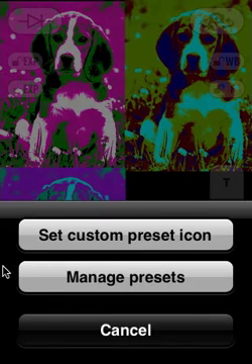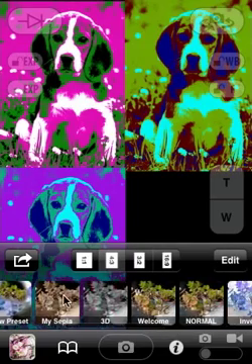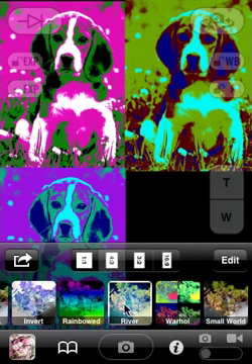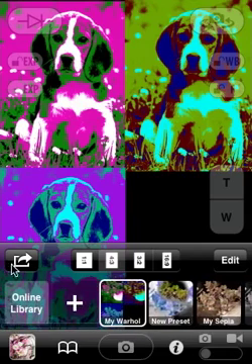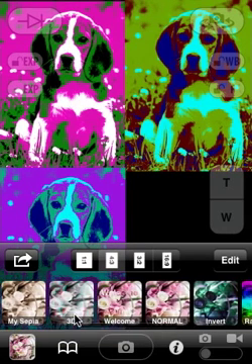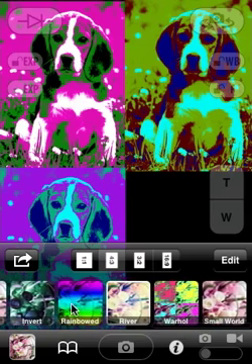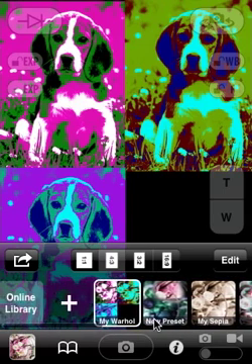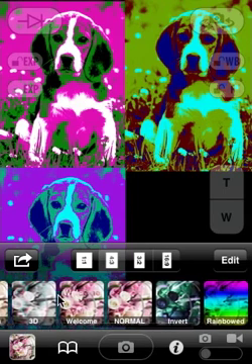You can also set a custom preset icon. Now, you see this default icon is used as the base for all these previews, but I can say, I want this picture as thumbnail. Let's choose it, and you see now each effect thumbnail shows this picture. It uses this picture as basis.